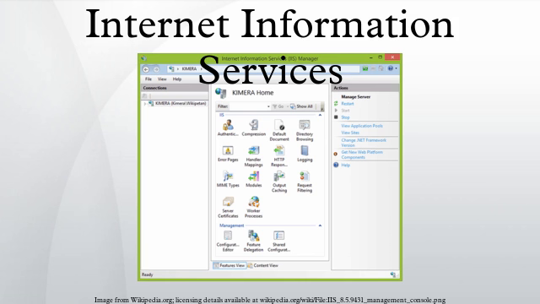IIS 7.0 has a modular architecture. Modules, also called extensions, can be added or removed individually so that only modules required for specific functionality have to be installed. IIS 7 includes native modules as part of the full installation.